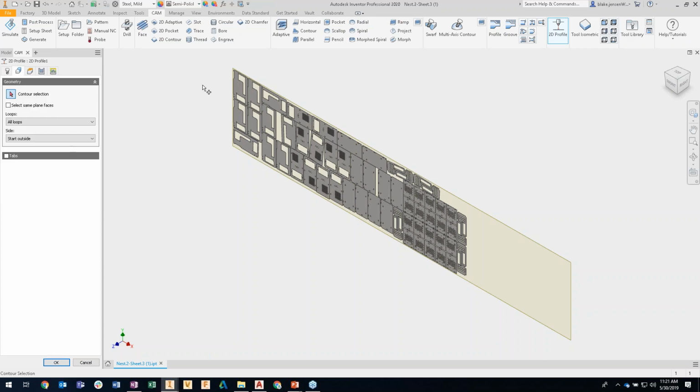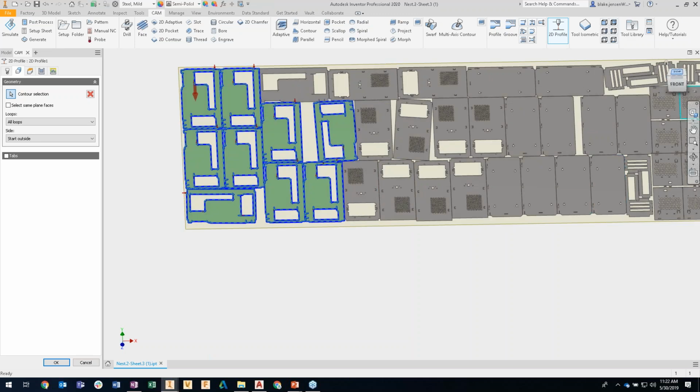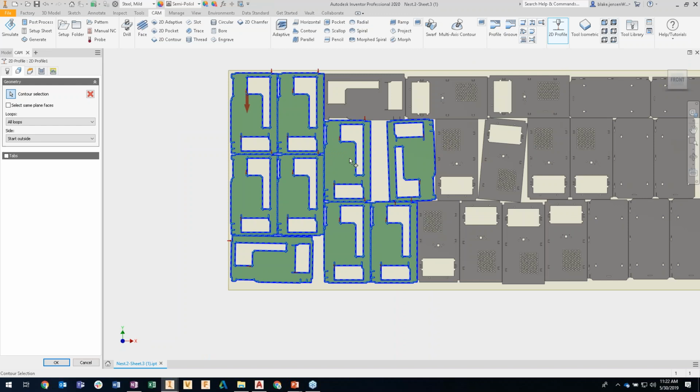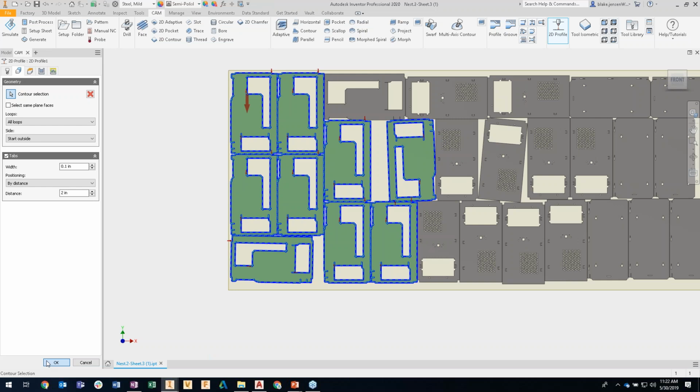Then I come over here to select geometry, and I can just select whichever contours I want to actually cut out. So I'm going to go with those just for the sake of demonstration here. You obviously would probably want to go with the whole sheet or whichever components you wanted to cut out. In this case, I'm also going to add tabs so that my parts don't fall through the sheet, and those will be added automatically at a width of 100 thousandths. I can choose this to be anything I want at any spacing I want. They can go at specific points, or by distance. I'm going to go by distance.